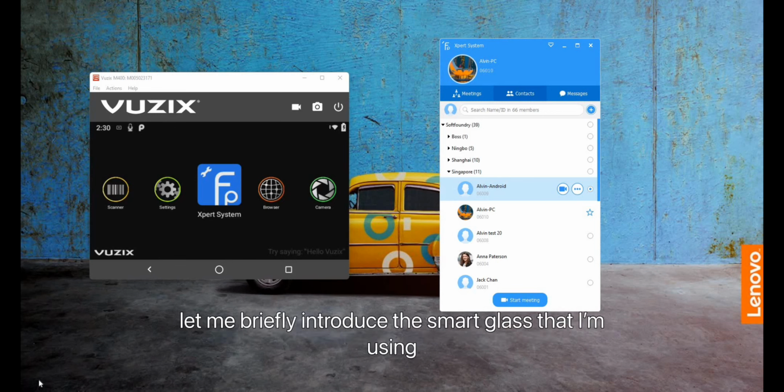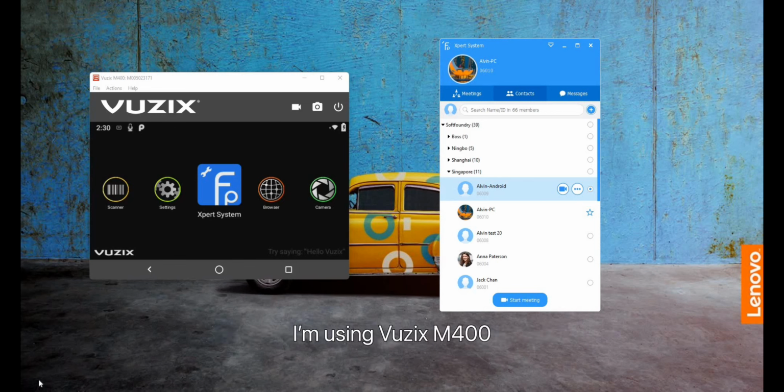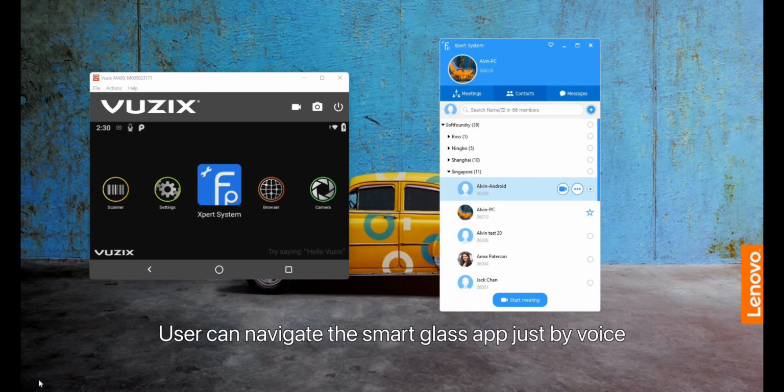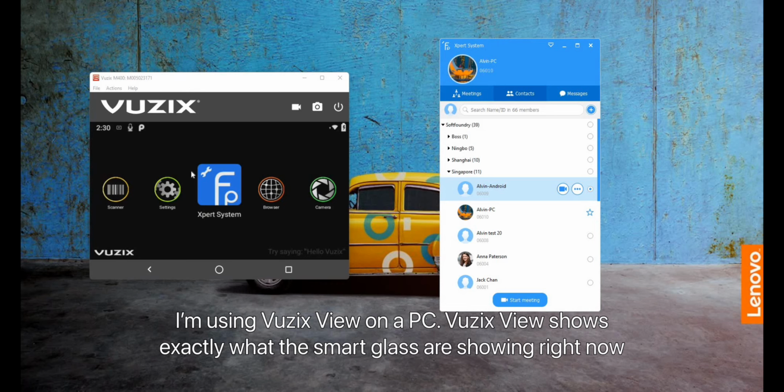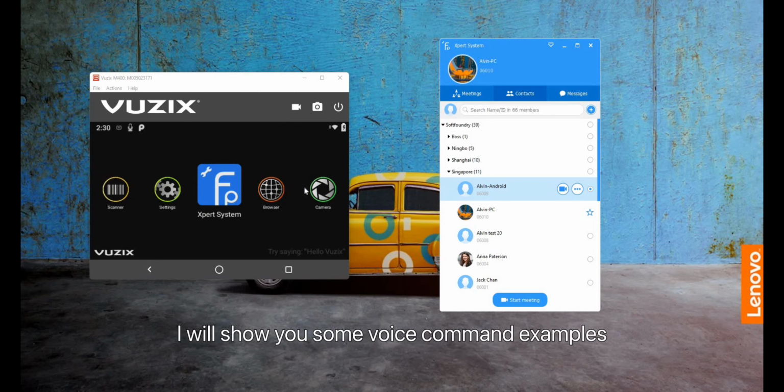Before I show you our meeting features, let me briefly introduce the smart glass that I'm using. I'm using Vuvix M400. User can navigate the smart glass app just by voice. I'm using Vuvix View on a PC. Vuvix View shows exactly what the smart glass are showing right now. I'll show you some voice command examples. You can see exactly what is shown on the screen.